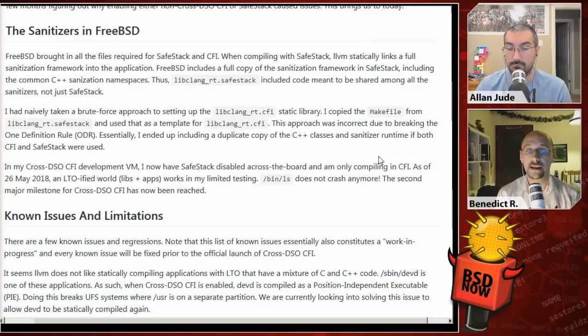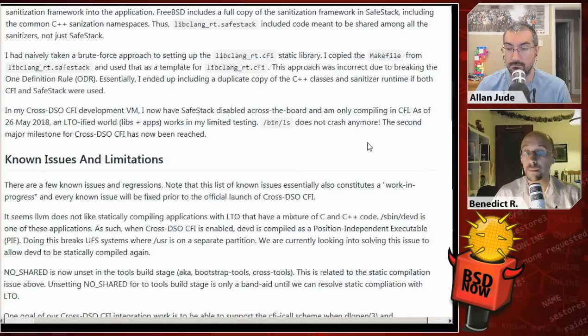And the HardenBSD folks naively took the brute force approach to setting up the libclang CFI static library and copied the makefile from libclang RT SafeStack and used that as a template for libclang RT CFI. With this approach, they incorrectly broke the one definition rule, called ODR, and essentially they ended up including a duplicate copy of the C++ classes sanitizer runtime in both CFI and SafeStack.